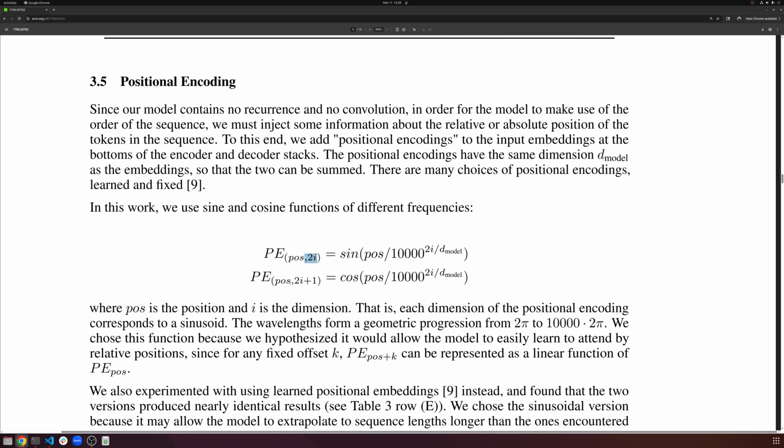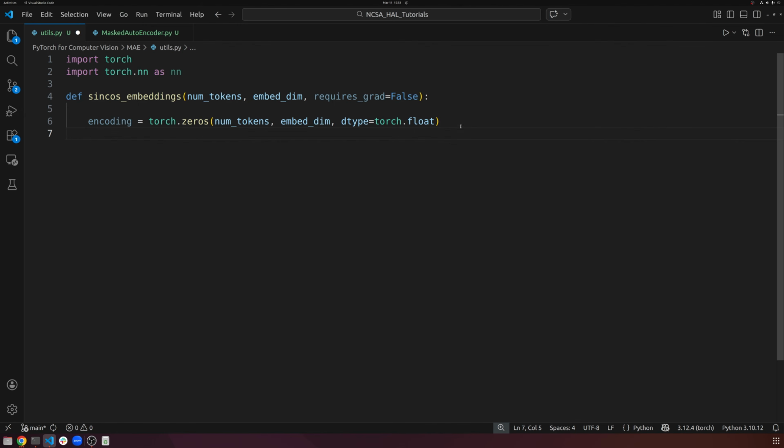In the same way, we want to do the same thing, but in the odd ones for the cosine. So basically every even one will have the sine of this value, and every odd position will have a cosine of the value. And we'll do this for every single position. So let's go ahead and see what that looks like.